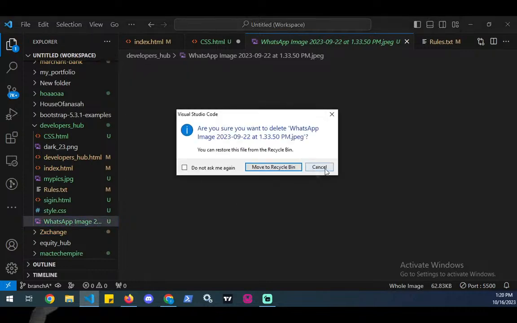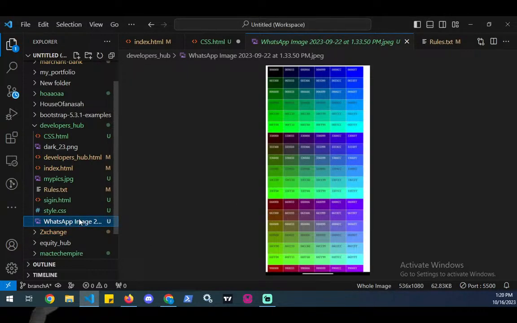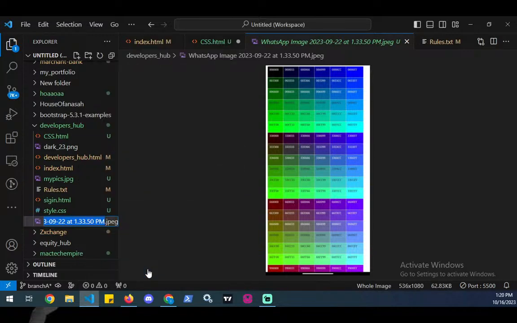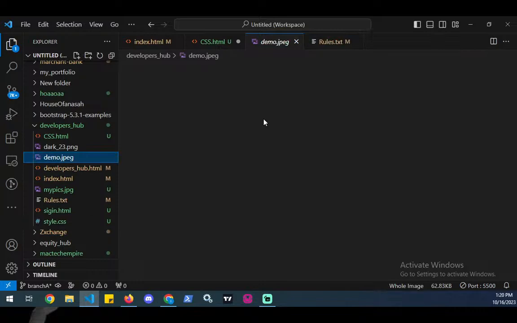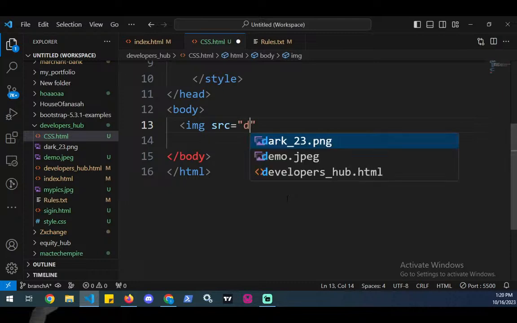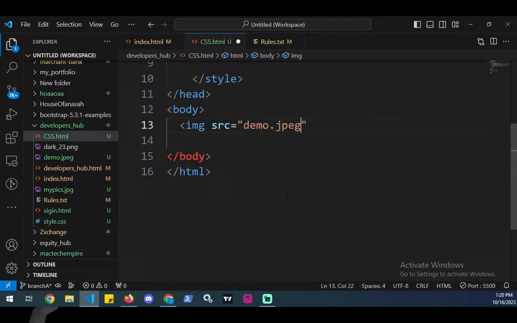Okay, so we're going to make use of this image here. So let's rename it. Let's give it a demo name so it will be easier to call up. So we are going to use this image right here. So we'll say src, we say demo. You guys see here .jpg.